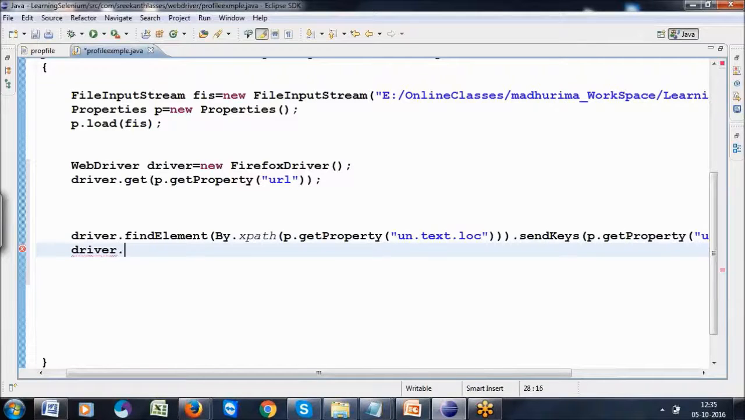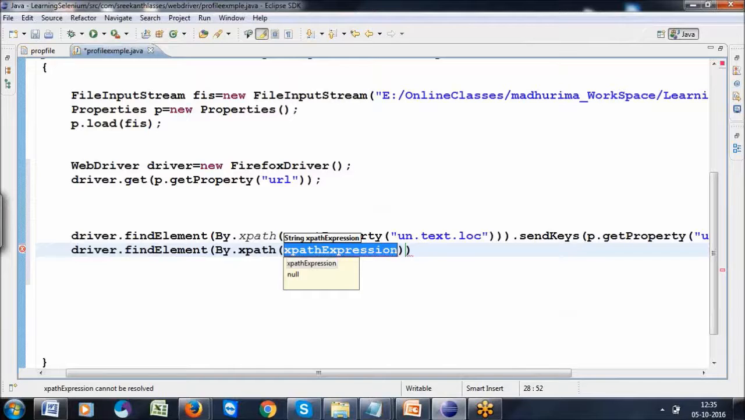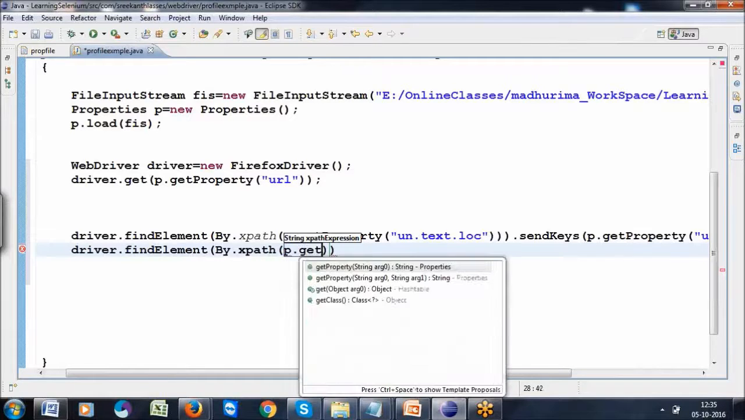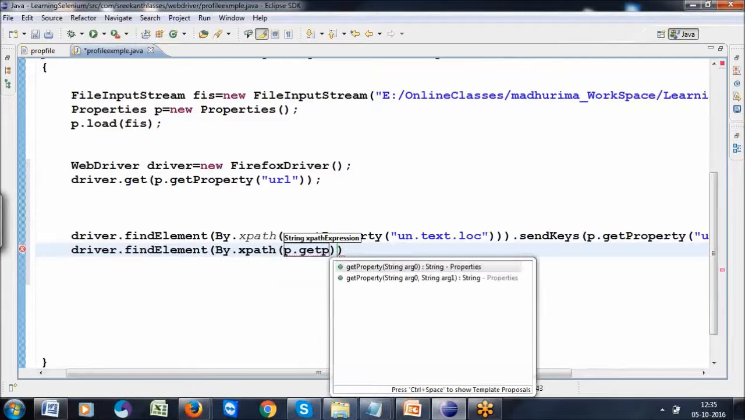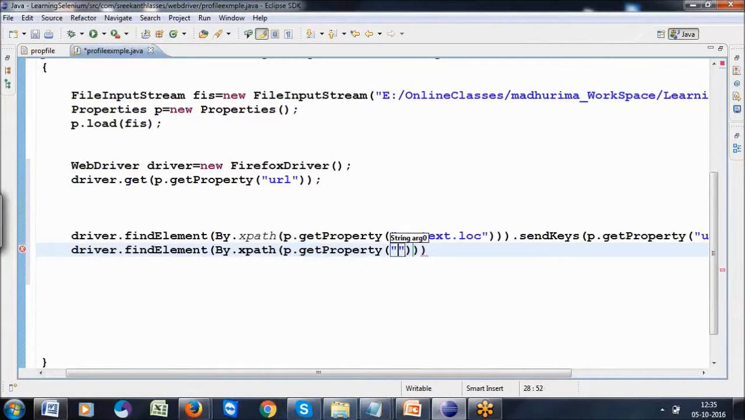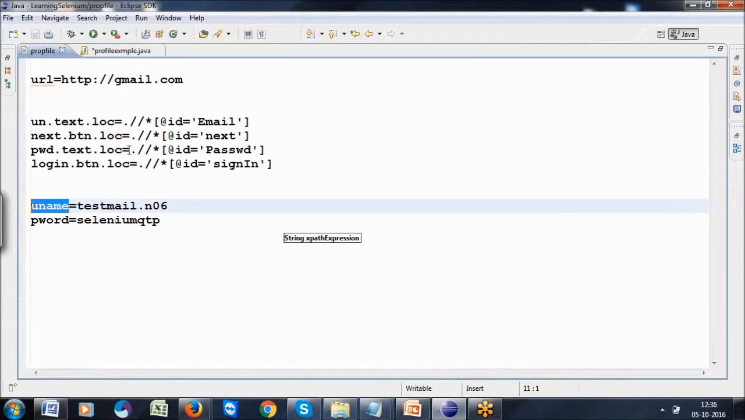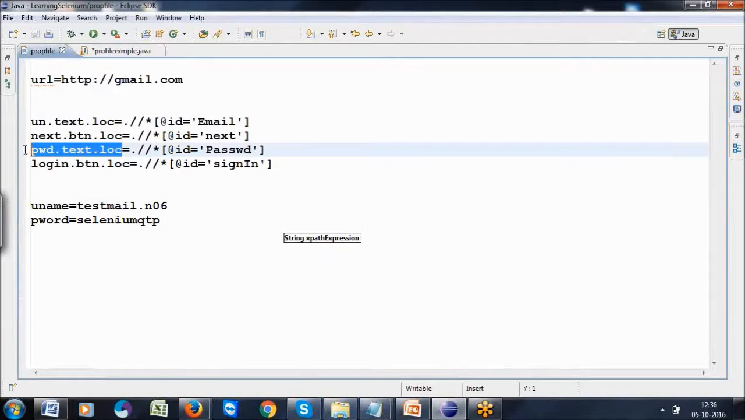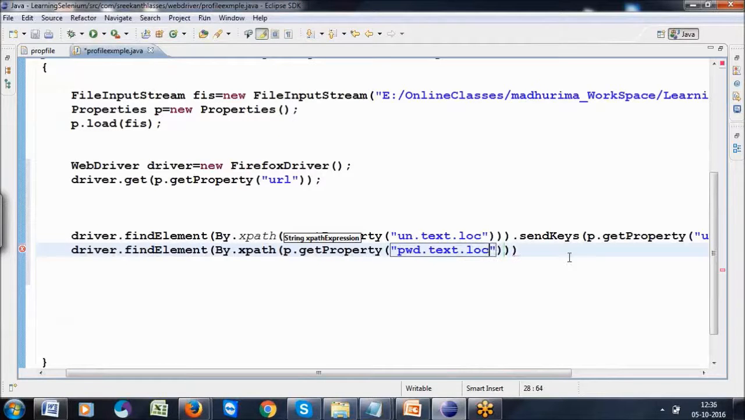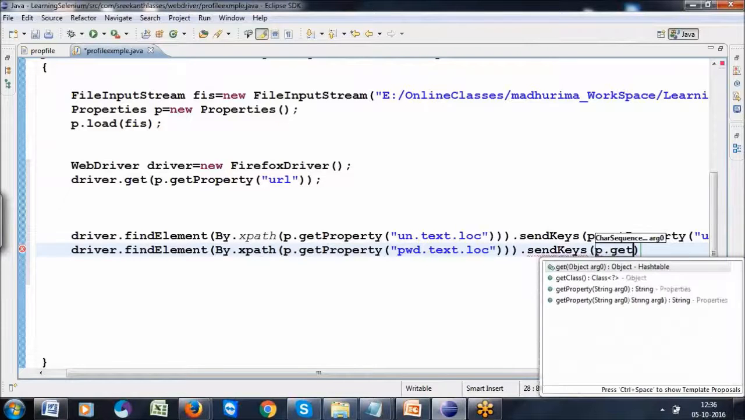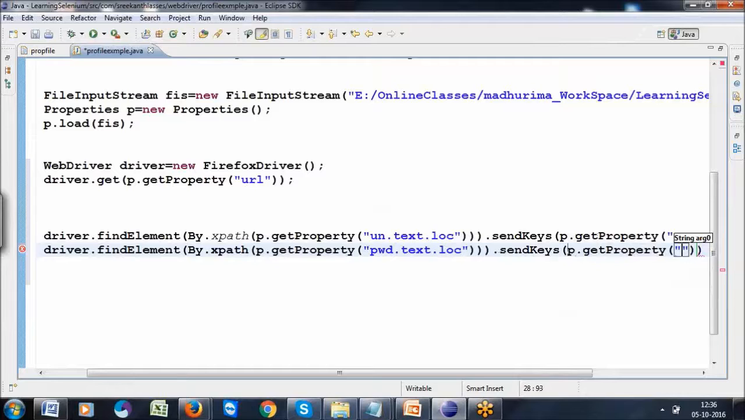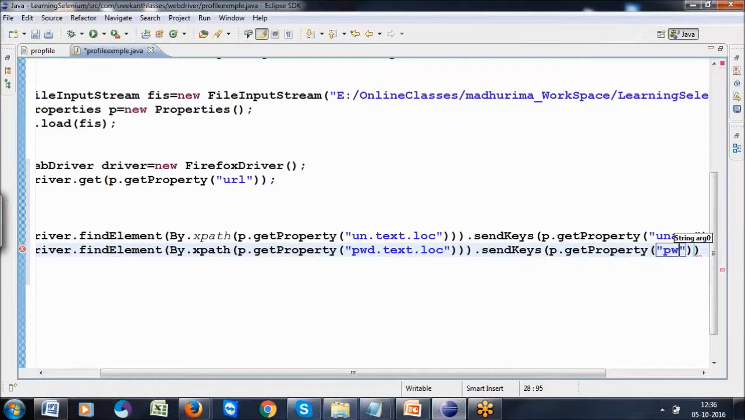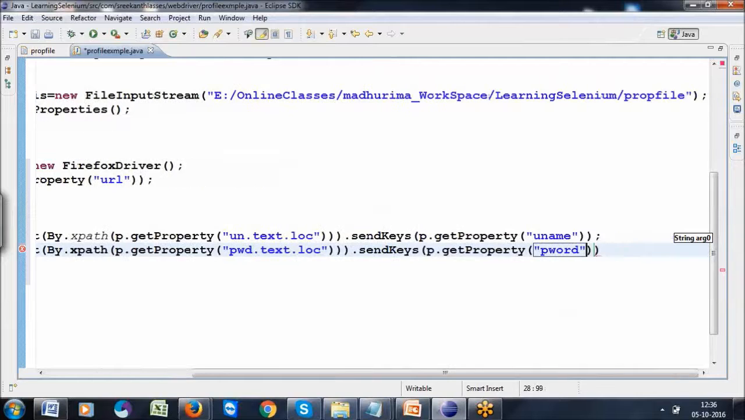In the same manner, driver dot findElement by dot XPath. Same, I want to write it here: P dot getProperty, within the double quotations. Copy this. Right here, dot sendKeys, P dot getProperty. Now here I can write pword. This is the variable name I want to write: pword. This is how I want to write it.